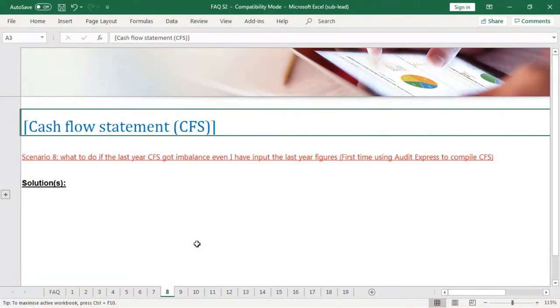Question number 8. Last year CFS got imbalance. This one is a question that I always repeat in training. Okay? But people still call us. So that's why our support asks us to tell you. This one is relating to what I just told you. Remember I told you this?